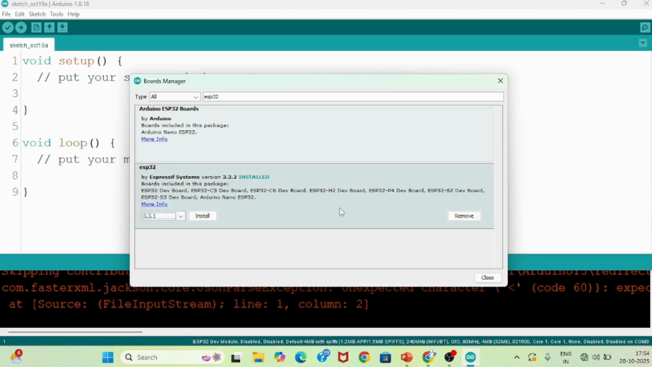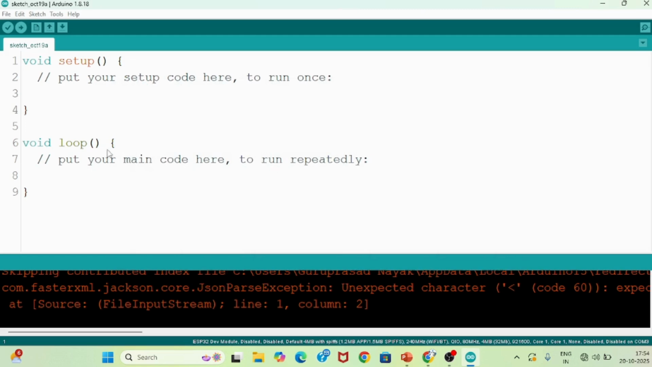After installation it will show that it is already installed, because it's already installed in my system. When doing this for the first time, it's required to install. After installation we can do any ESP32 programming, otherwise it's not possible. So first we have to install the board. After installation, as with Arduino and ESP8266, we have to choose the board. So here also we have to do the same thing. We have to click on Tools. Just 1 minute.